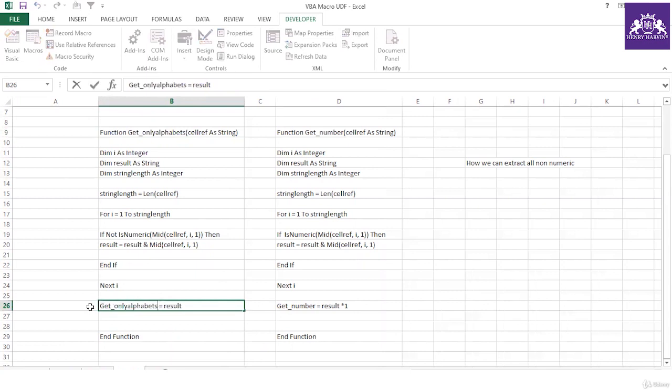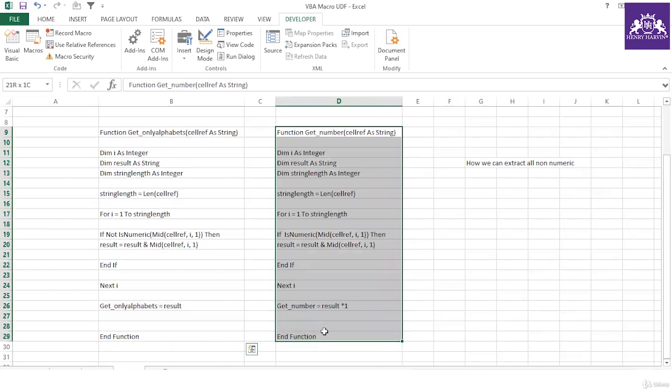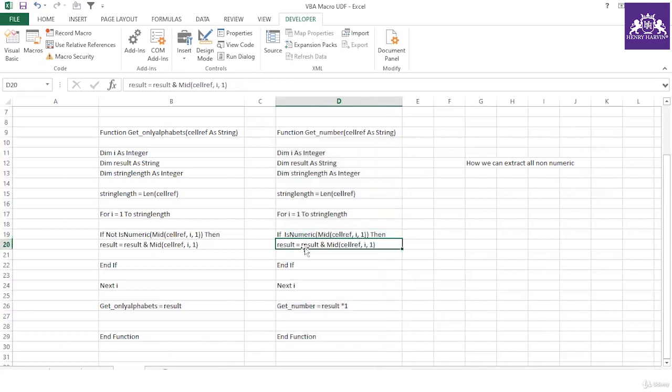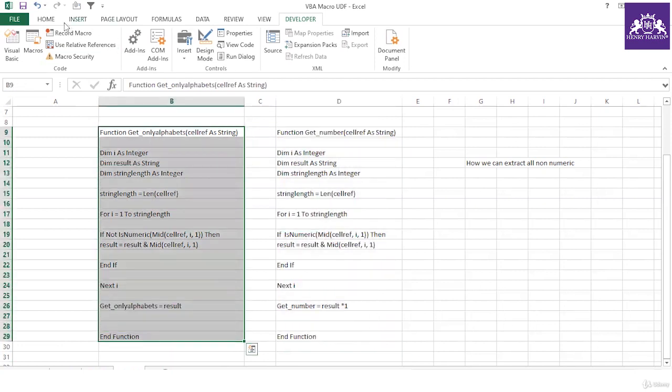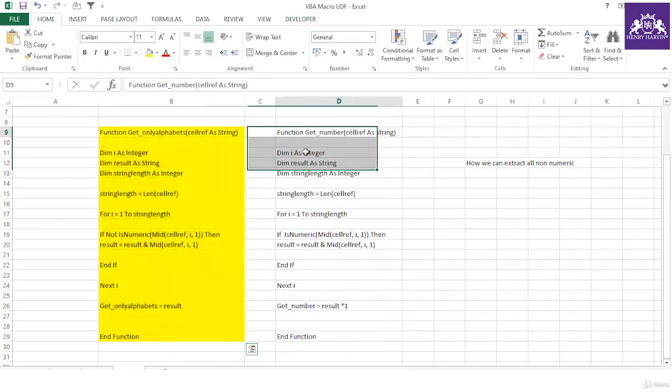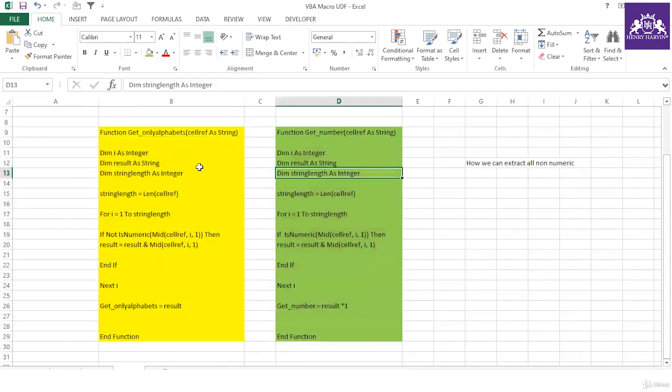I hope, guys, you are understanding. Get alphabets means if Not IsNumeric, the result we are assigning. This is actually one function, and this is Get Number, of course. So if IsNumeric, it will return everything, Get Number side by that. There are two functions, guys, we have written. Let me color them so that you can see and practice by yourself, guys. So now these are the two functions. I hope, guys, you understood this very clearly.